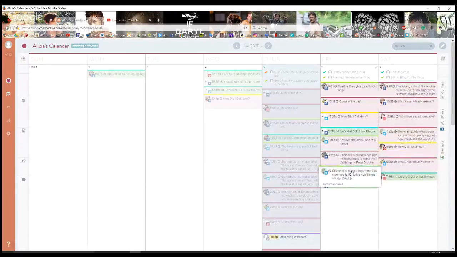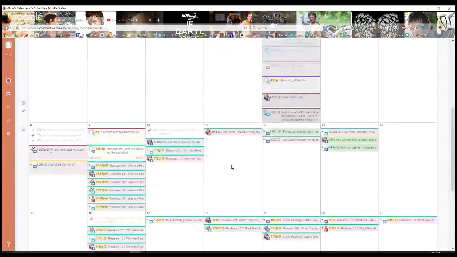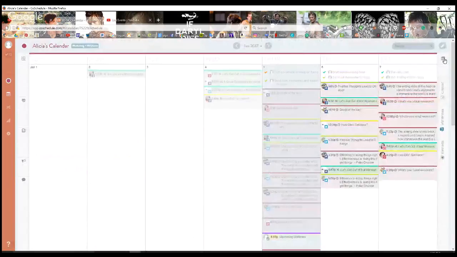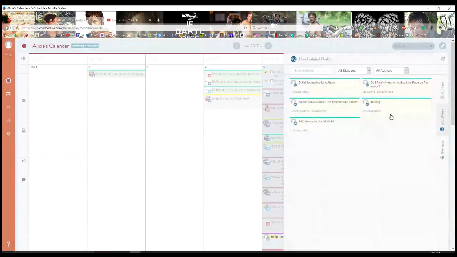Now, we're going to go over drafts. That's another thing I love about CoSchedule. You can draft anything and hold on to it. You don't always have to have it right here in the schedule. Okay, so right over here on the right side of the screen is your drafts. You have content drafts, WordPress drafts, and I have just a couple in here that I've been working on.